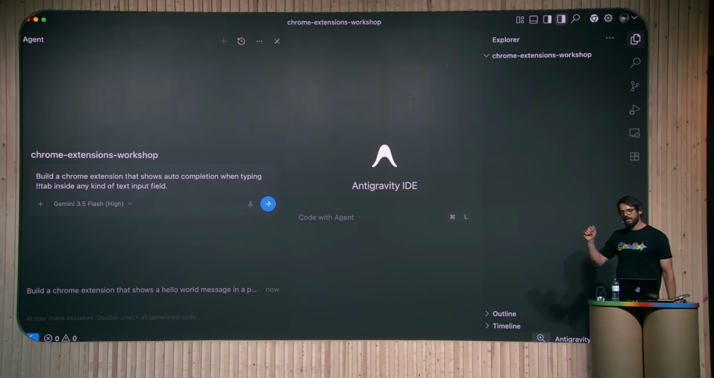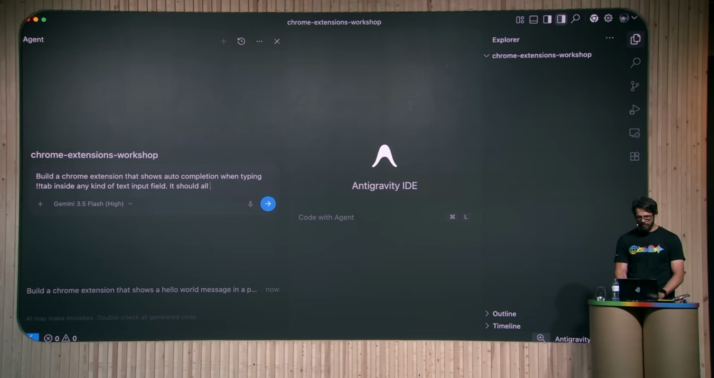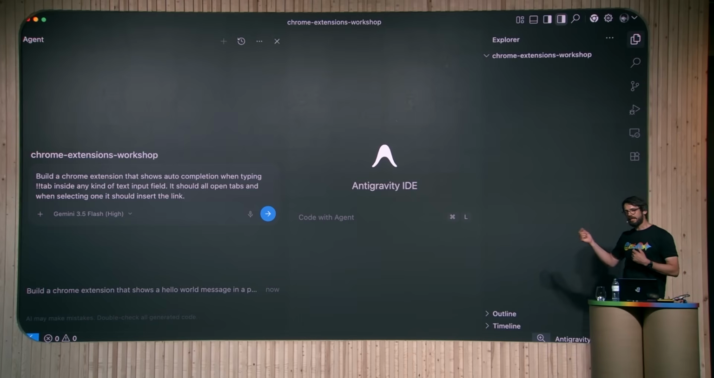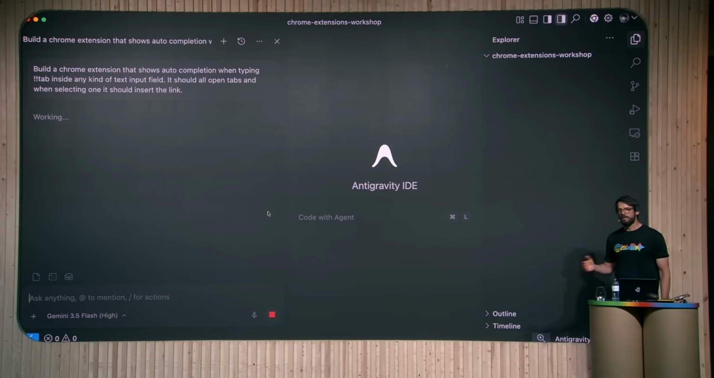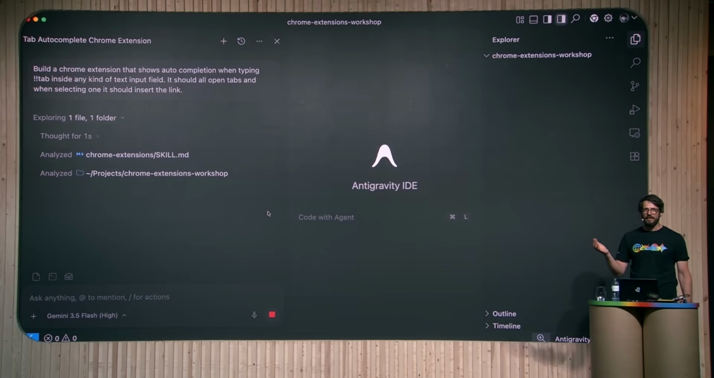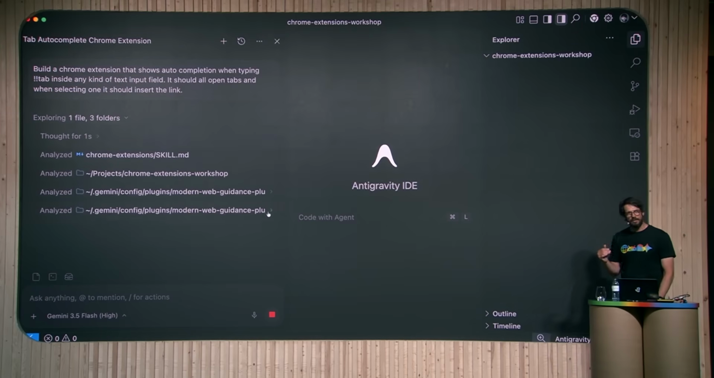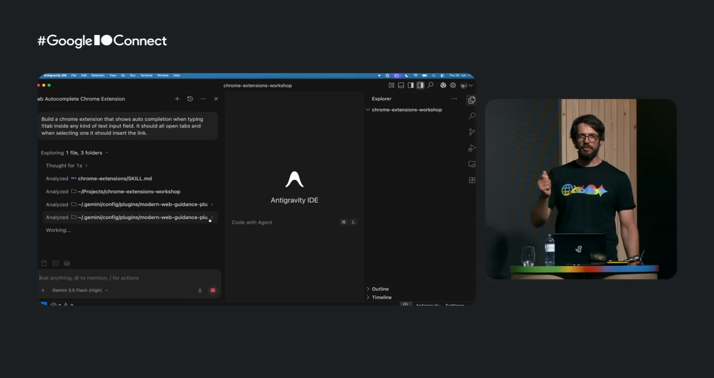And what should happen then? It should show autocompletion, and it should show all open tabs. And when selecting one, it should insert the link. Because the thinking here is, when I'm, for example, writing an email and I want to include a link, the likelihood that I've got this link I want to include open somewhere in a tab is very high.